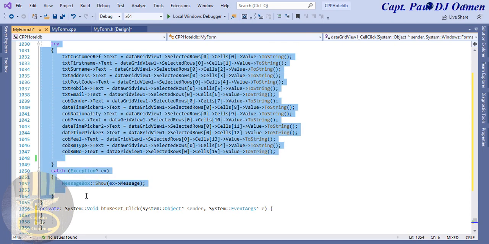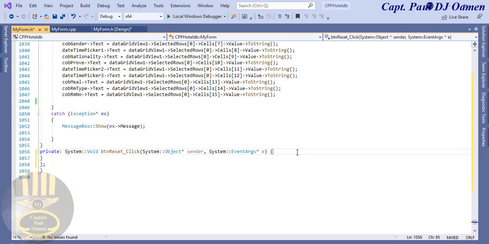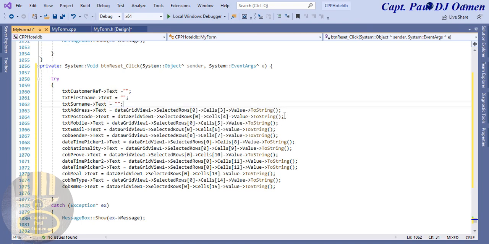Grab it all and come right down here, paste, and start taking care of the resets. This is my reset now. There we go. So I'm going to copy that and just paste it around. Copy, there, reset. And I'm going to repeat the same thing for all.